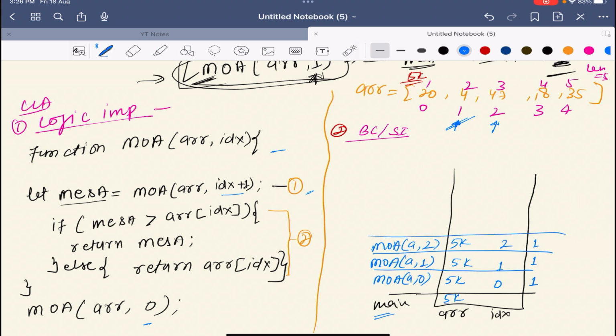Then it calls MOA of array comma index again. Now index will be plus 1, which will be 3, and the array will be the same, and the index will be 3, right? Now index is 3. Then again it calls line number 1, and the same thing will happen again. It will call array and index, which will be index plus 1. Now it will be 4. So the base address will be 5k, and the value of index will be 4, right?